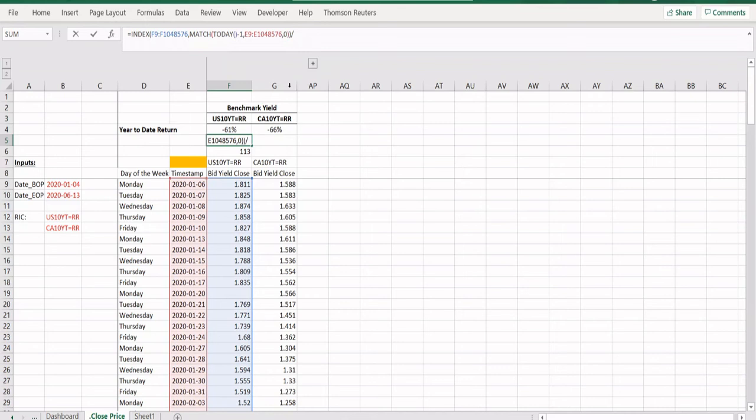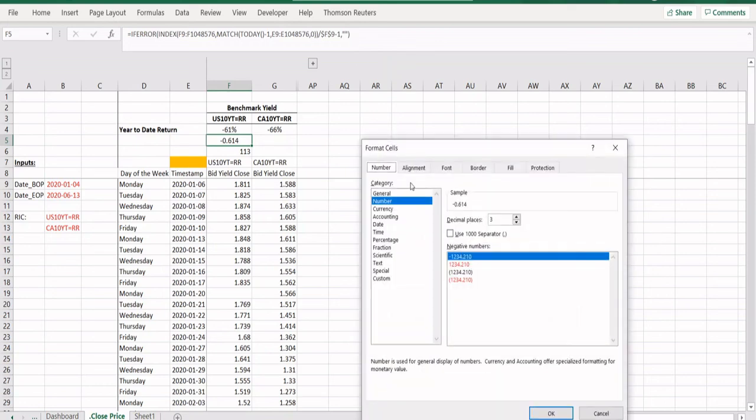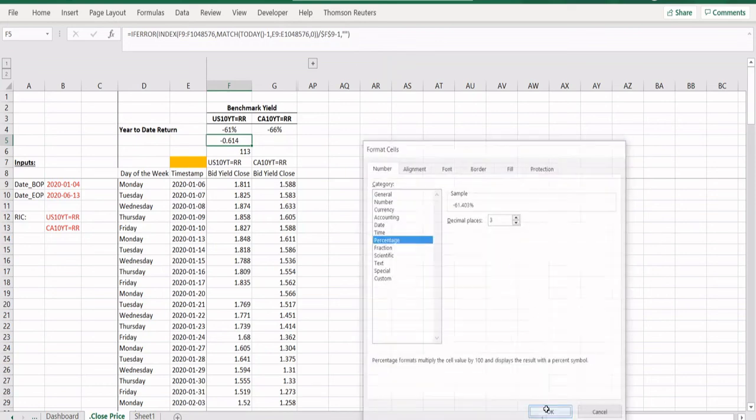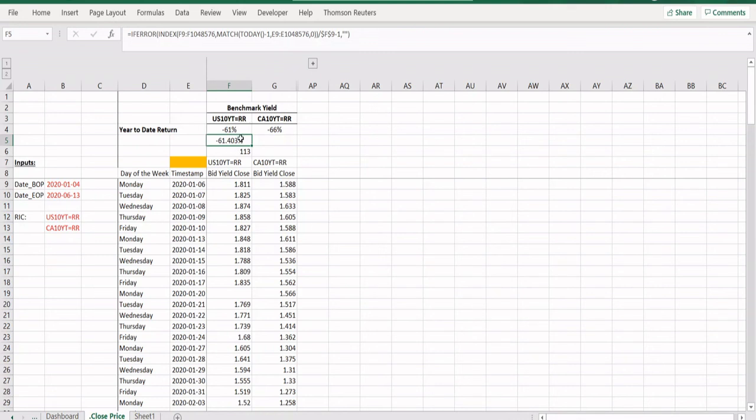If we divide this formula by the level of the index at the beginning of the year and lock it, minus 1, we get a return, and wrap an IFERROR function around it, just because it's a division, and for some days the index or the level of an interest rate might not be reported. We see the percentage level. The level of an index dropped by minus 61.5% since the beginning of the year.